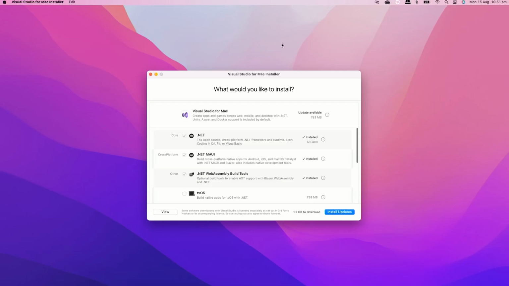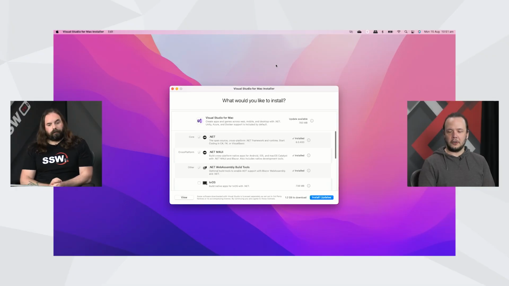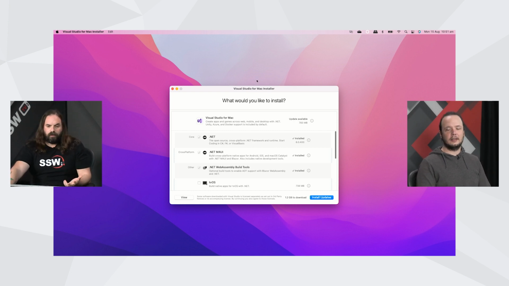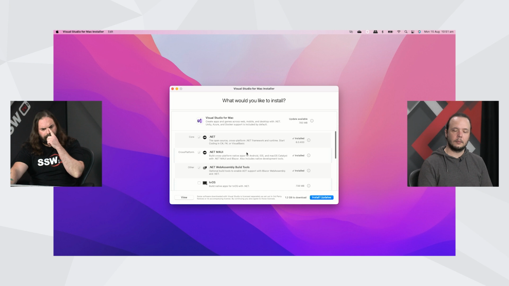Okay. So I've got the Visual Studio installer here running on Mac OS. Yep, that's my first red flag. Is it exactly the same on Windows? It looks slightly different, but the process is the same. So you open the Visual Studio installer and you make sure that you've got the .NET MAUI workload installed, or install it if not.